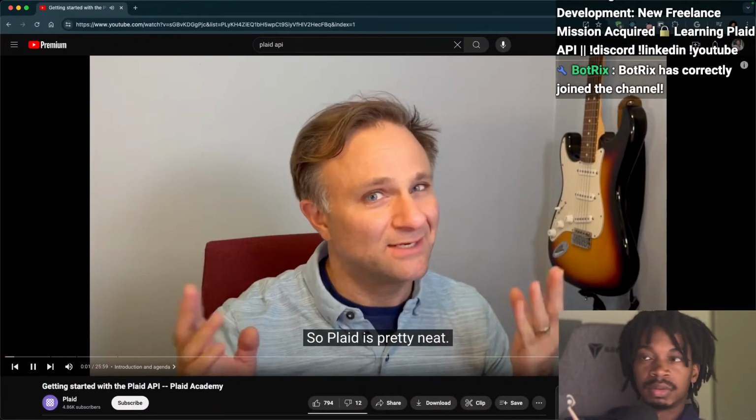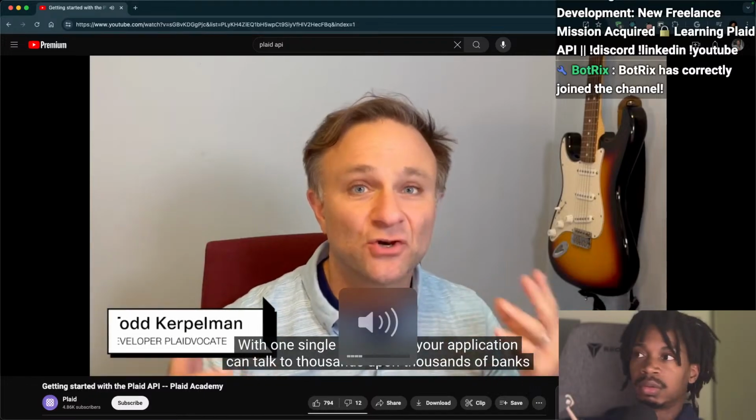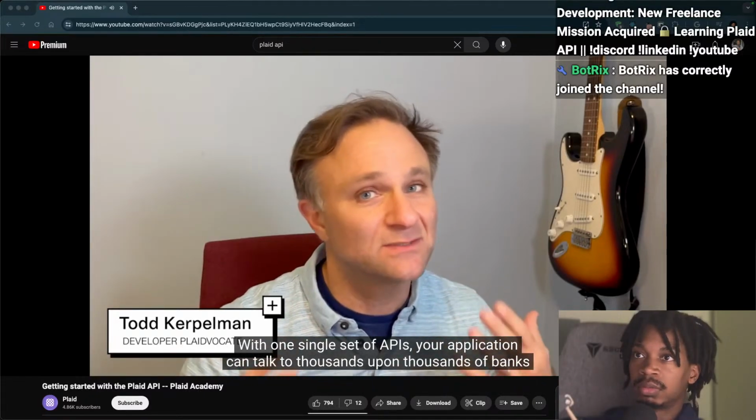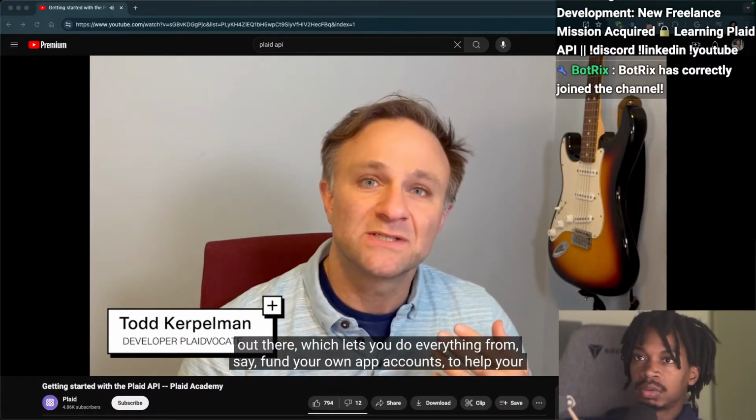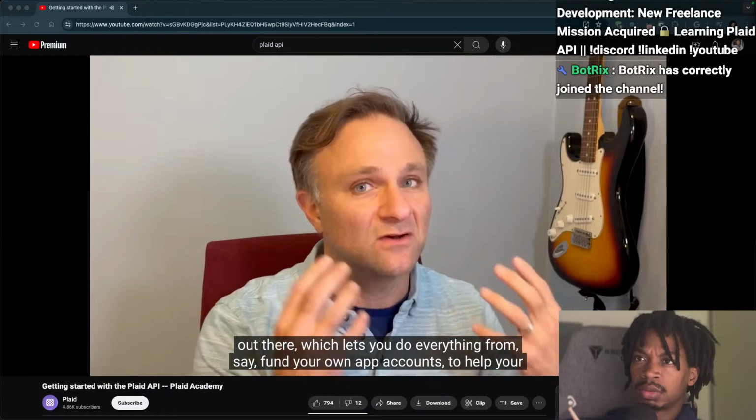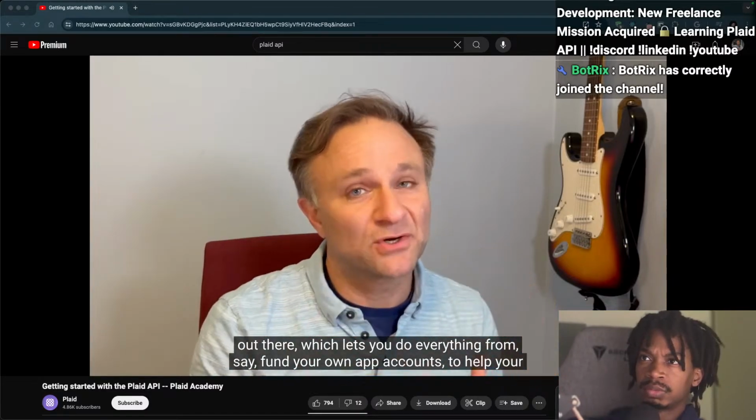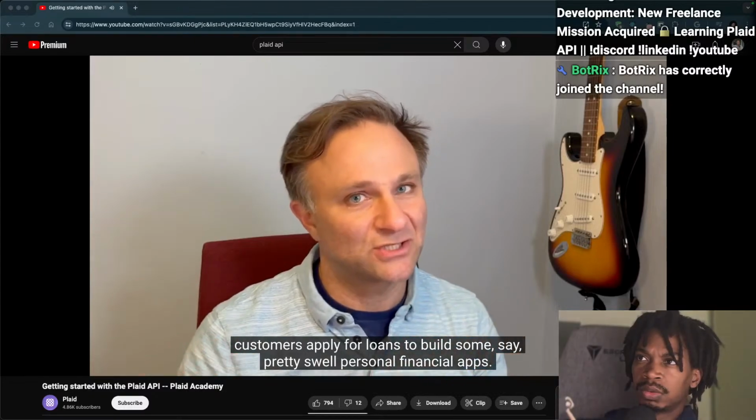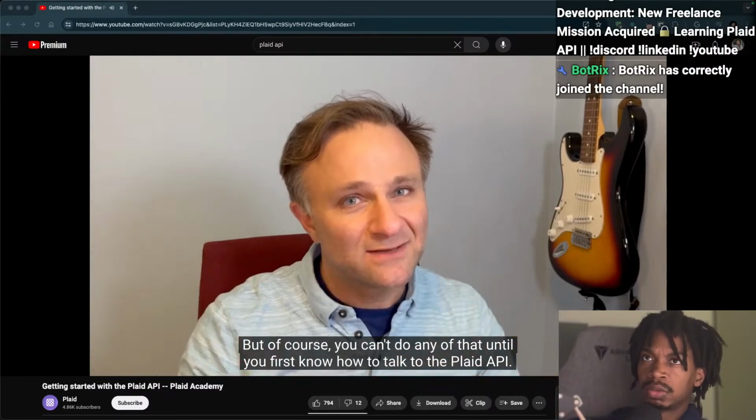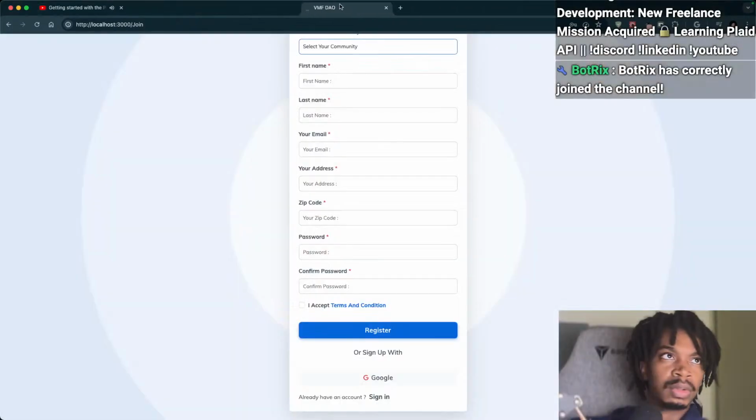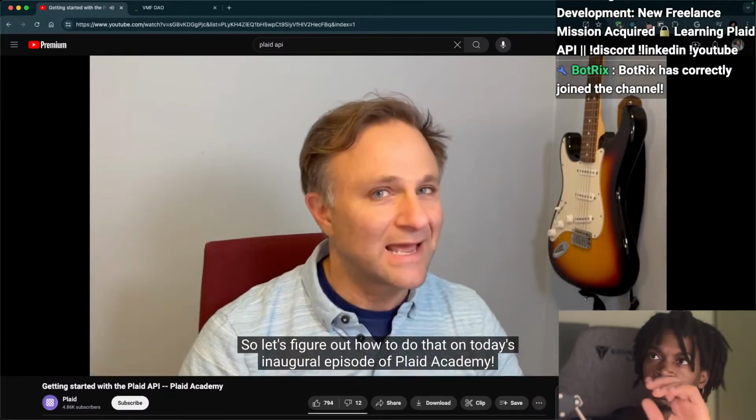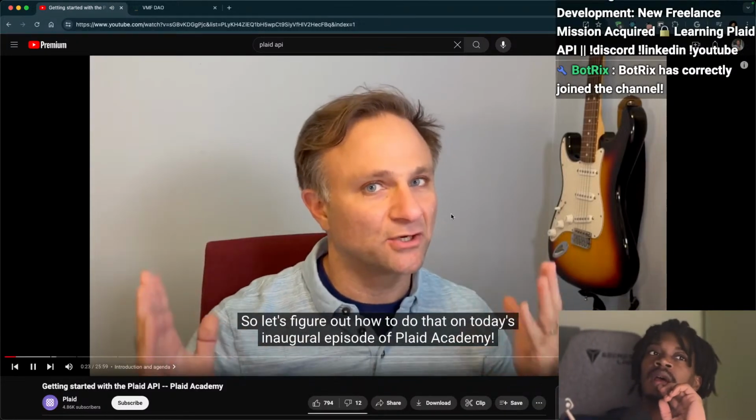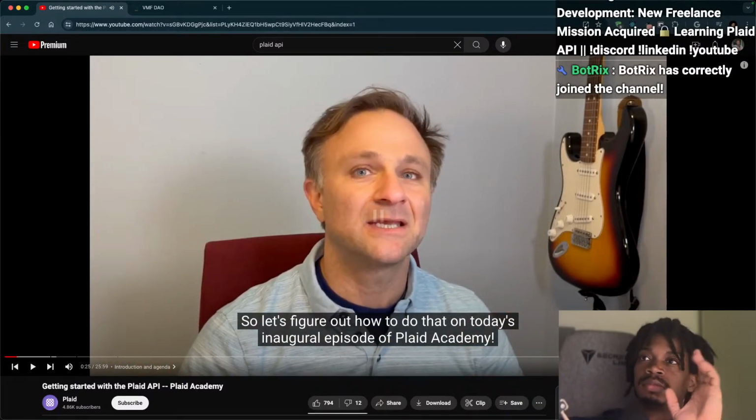So Plaid is pretty neat. With one single set of APIs, your application can talk to thousands upon thousands of banks out there, which lets you do everything from, say, fund your own app accounts, to help your customers apply for loans, to build some pretty swell personal financial apps. But of course, you can't do any of that until you first know how to talk to the Plaid API. So let's figure out how to do that on today's inaugural episode of Plaid Academy.